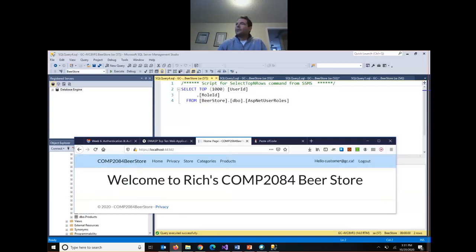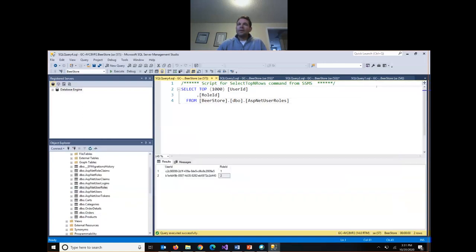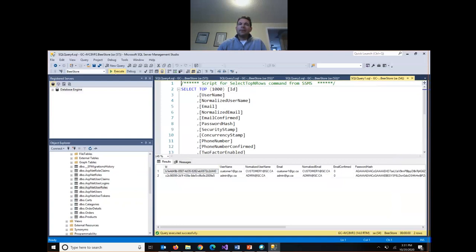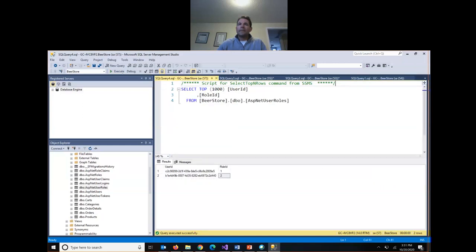Well, I put it in as customer instead of customer 2. That's okay. So now I've got 3 users in my ASP.NET users, and I've got 3 user roles. One of them is an administrator. The other 2 are customers. So all the accounts and roles that we need, they're set up now.